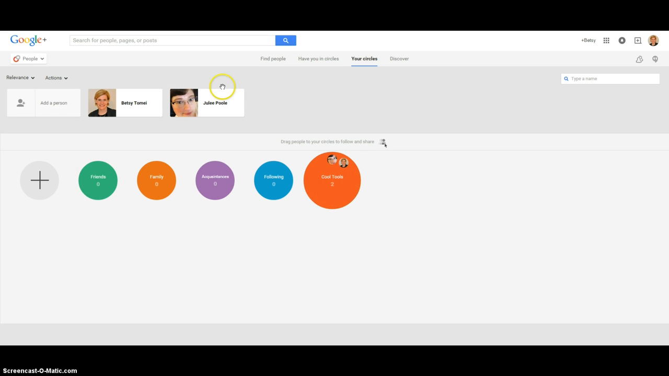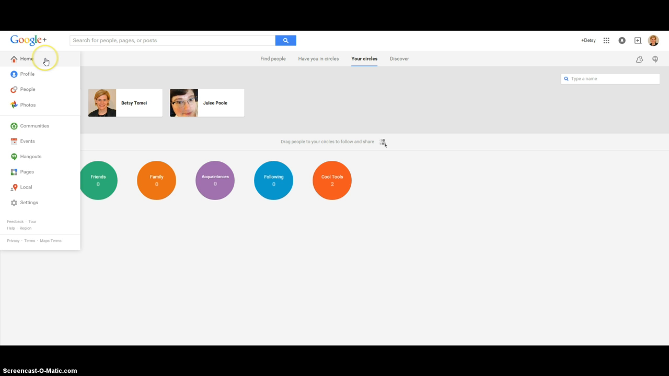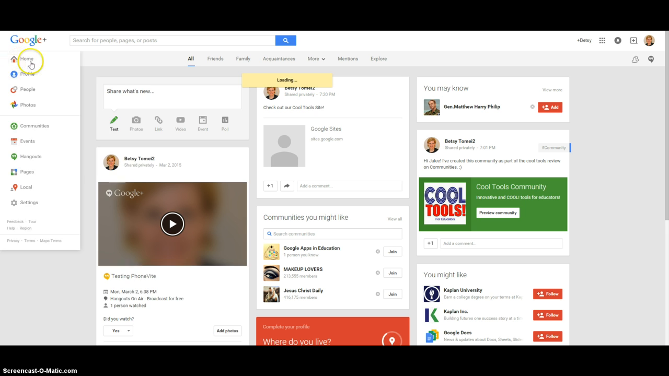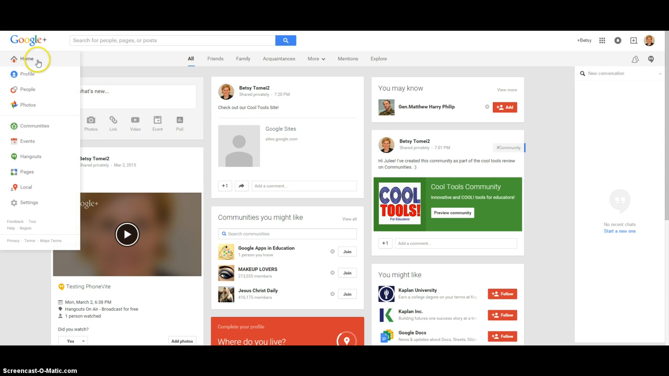And so what we can see here now is when I click on my circles, I'm going to see that the Cool Tools has been added to my circles. So when I go ahead and create posts, I can direct it directly to my Cool Tools circle. So this would be useful if you are trying to target specific people on a post. Okay, so let's go ahead and take a quick look at some of the other features in Google+. So I can always get back to the home page by clicking home.